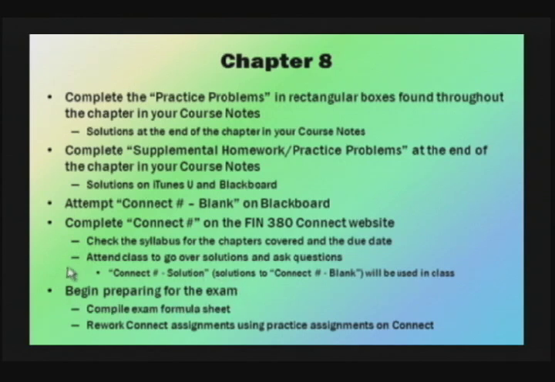Begin preparing for the exam early. Compile your exam formula sheet as you go. And remember that we repost the Connect assignments for additional practice so that you can do each Connect assignment an unlimited number of times after it is due for additional practice. The numbers tend to change each time, so you can get additional practice using Connect by working the practice Connect assignment multiple times after the original assignment was due.